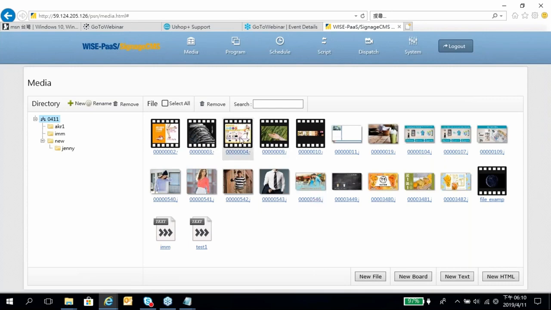And you can see there are a lot of videos and pictures. Even the test is for the scrolling bar. I will talk about it later.